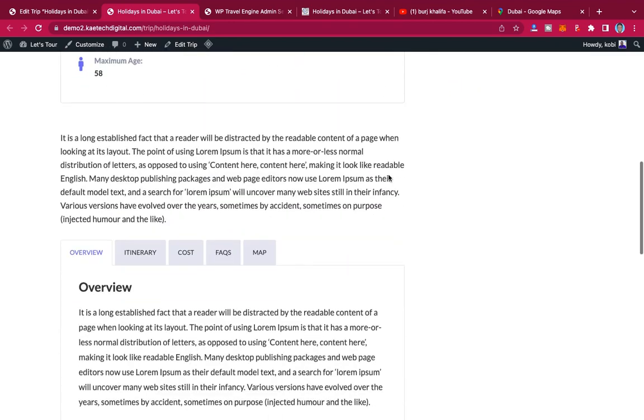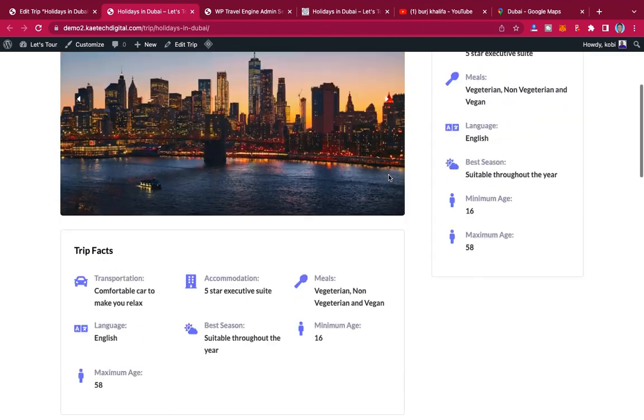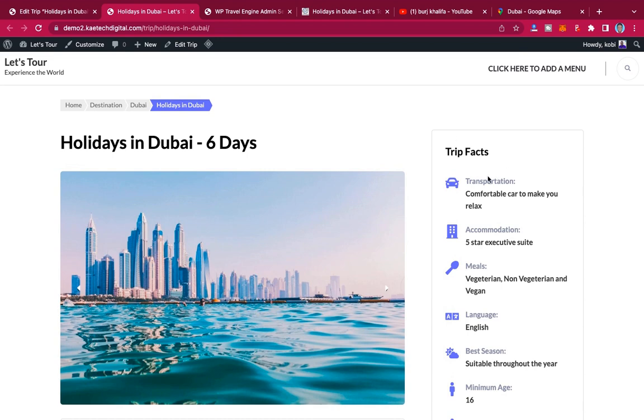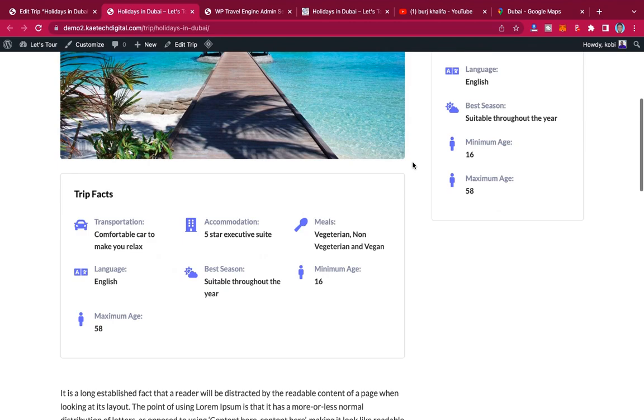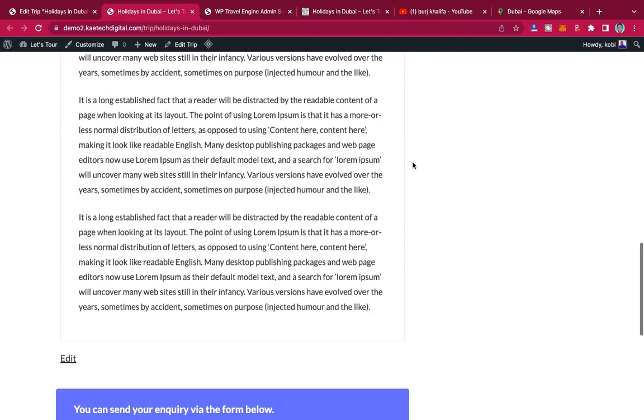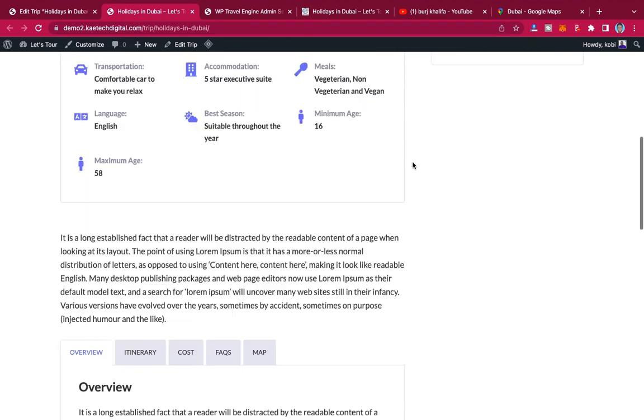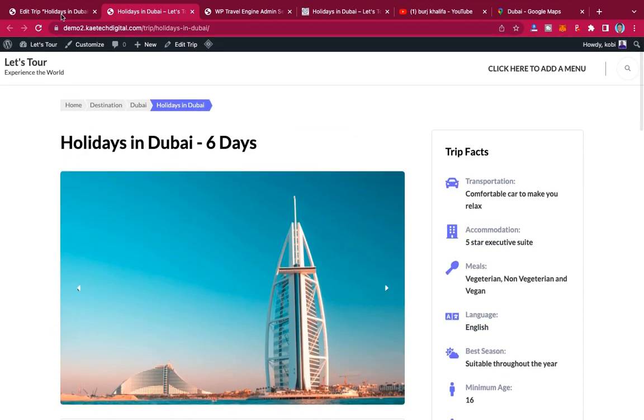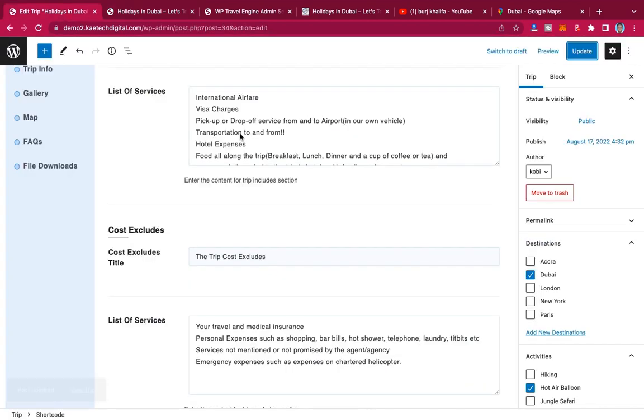Now that we have everything perfectly working, we can see that the booking side is not showing over here. The booking side is not showing over here. Is it that we did not configure something well? Let me try and see what is happening.